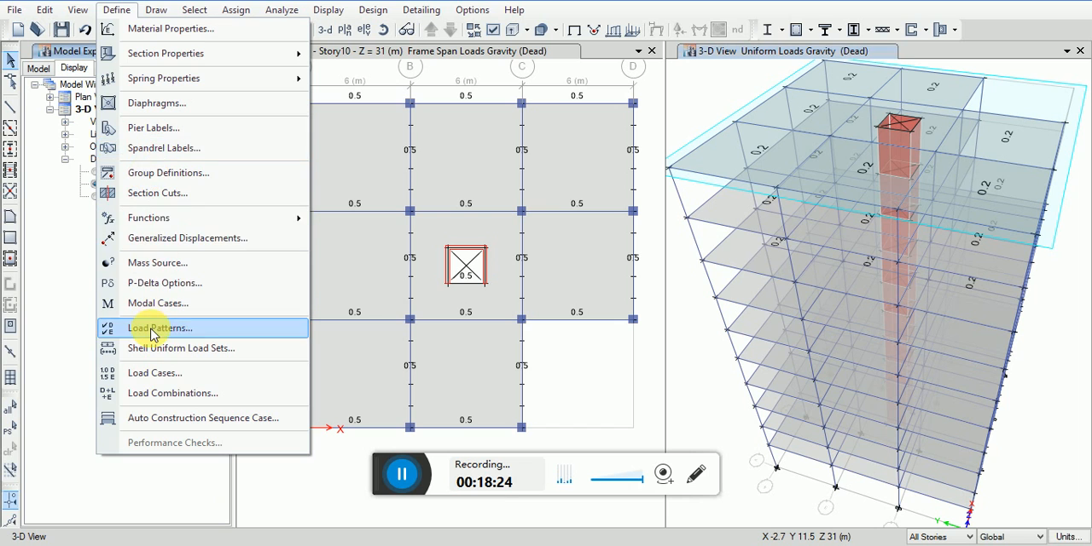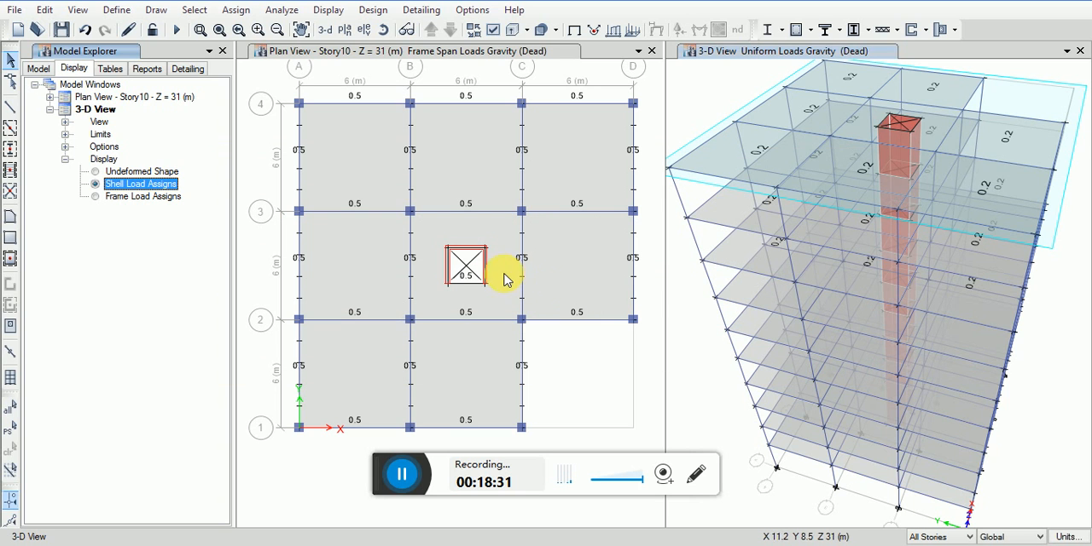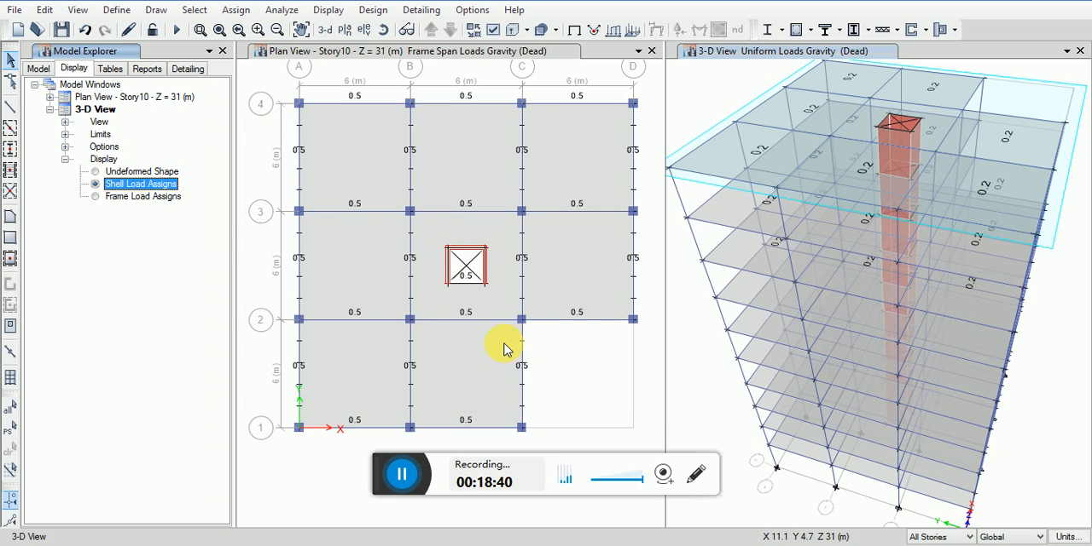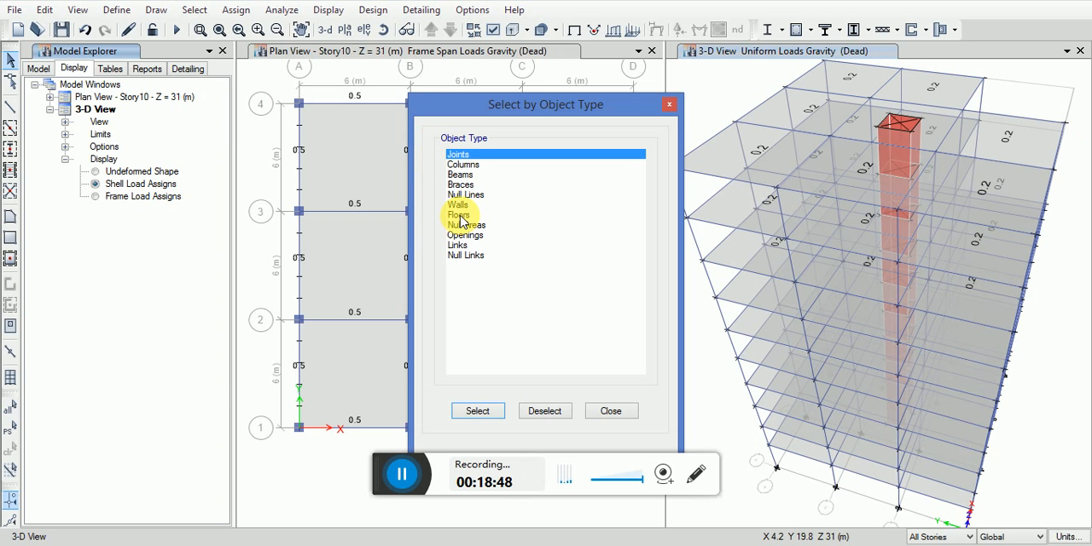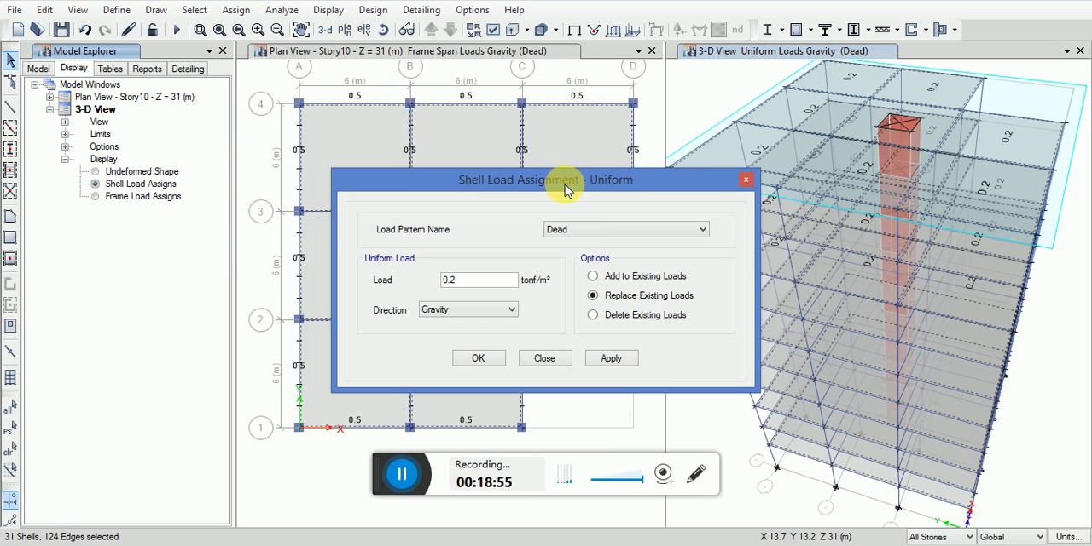Now we'll go to the define load pattern. I will take reducible live, and for the live load reduction factor I will use UBC 97 code. Now for the live load, change this to live and put a value of 0.25.